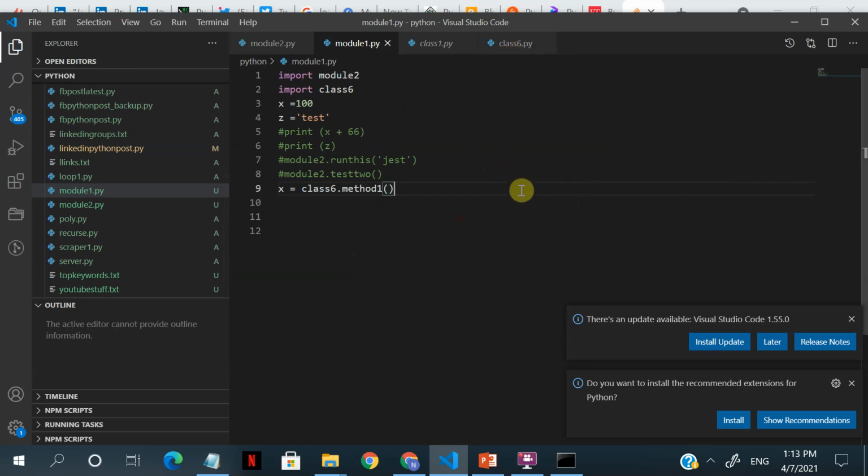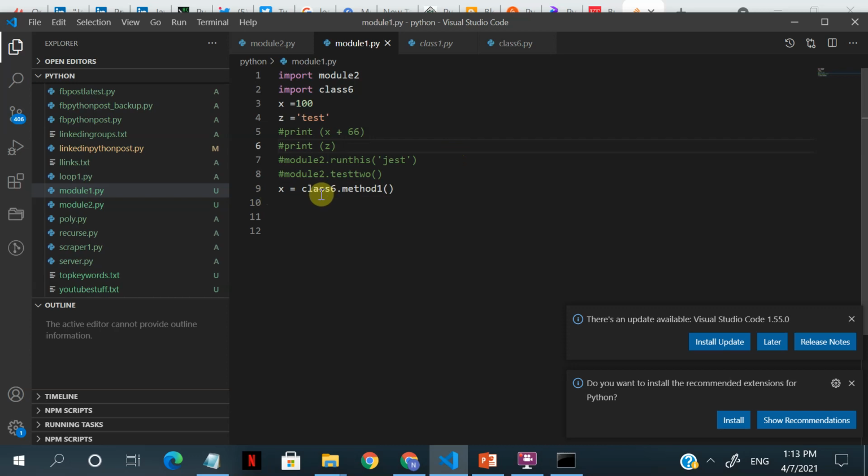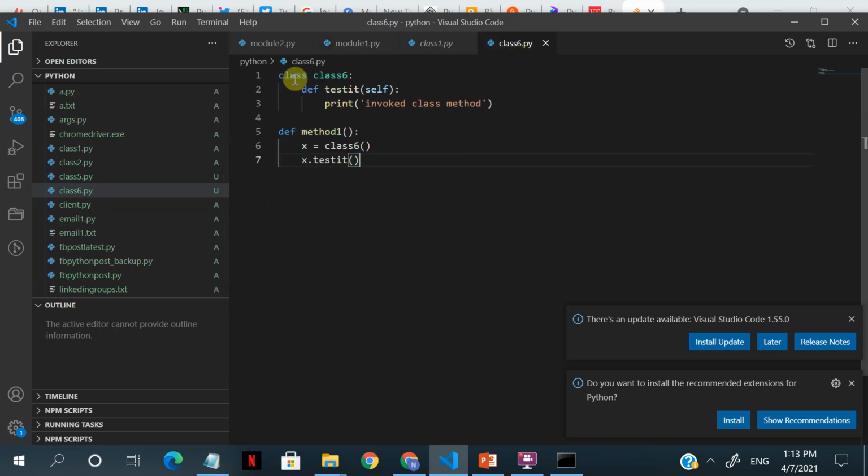So let me go to Python, and in my Python prompt I will say module1.py. So now if you see, it has invoked the class method. So what has it done is, when I say class6.method, it goes to class6.py. Here the class has defined a method called tested, and I have defined this method 1. In this, I invoke the class, instantiate the object, and then I call the method. Okay, so this is one thing.